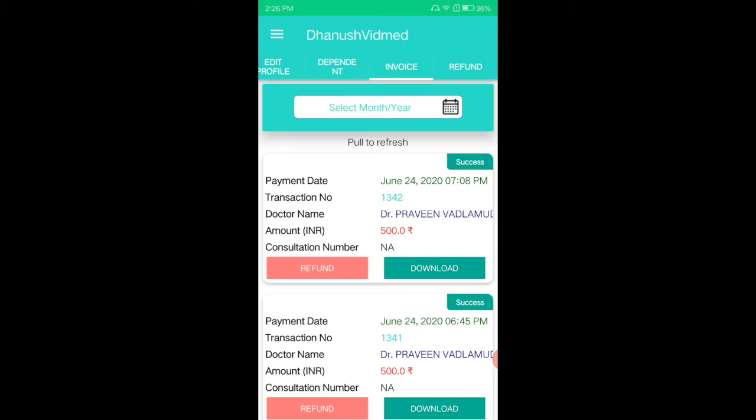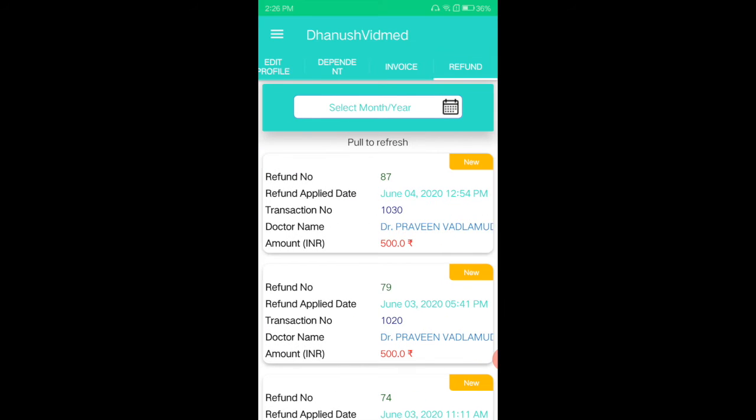For some reason, if the amount is deducted from the patient's side and he is not able to make the video call due to some technical issues, he can ask for a refund by clicking on this refund button. All the refunded items will be shown under the refund tab, and it will be processed immediately, and it will take 7 to 8 days for the amount to be reflected back into the patient's account.